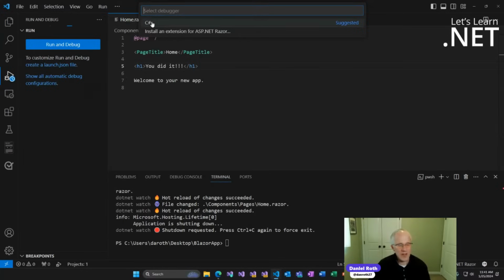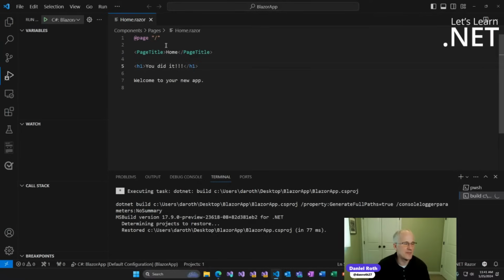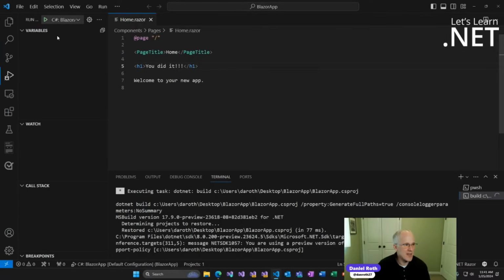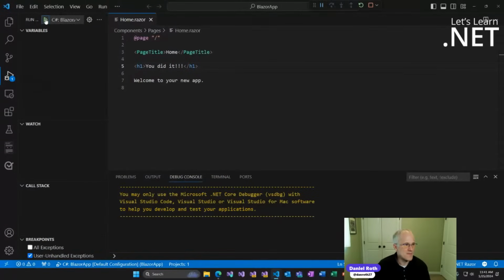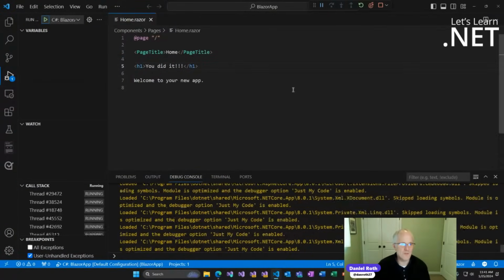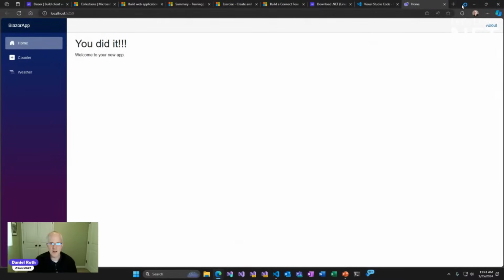And it's going to ask you, well, what kind of debugger do you want to use? I want to use the C# debugger. Generally, it should be your only choice. And then it'll ask which launch profile you want to use to run the app, and just pick the default one, the first one at the top. Okay. And then once that's done, we should be able to now click the Run button and get this running from within Visual Studio Code. There's our application running again.